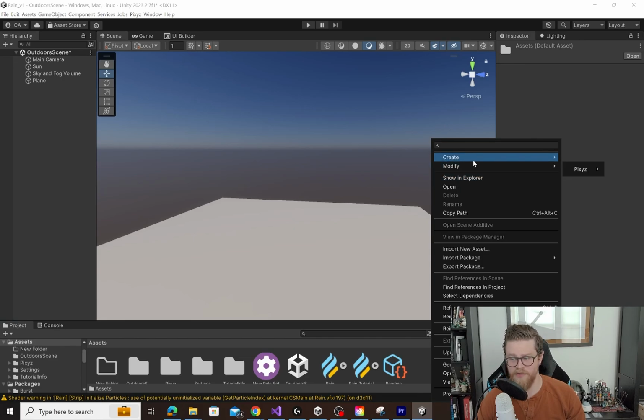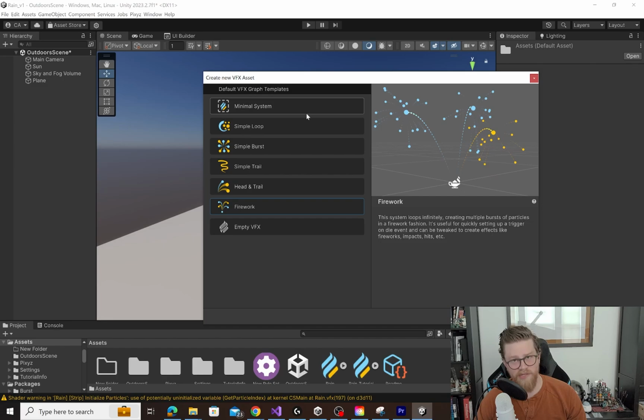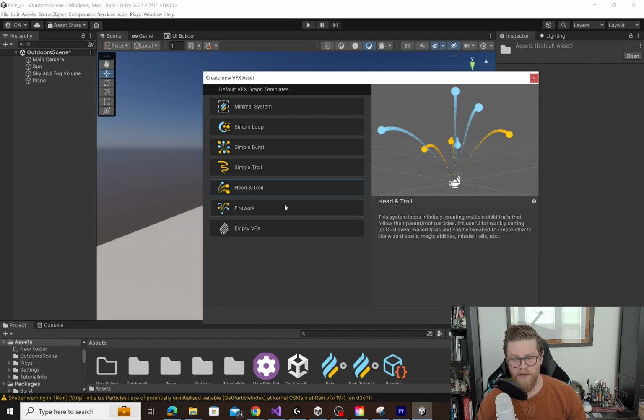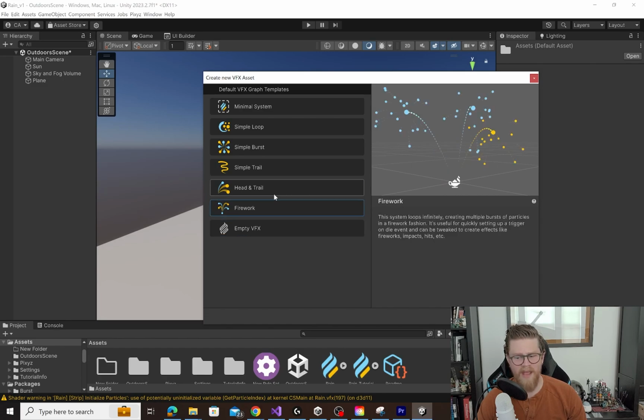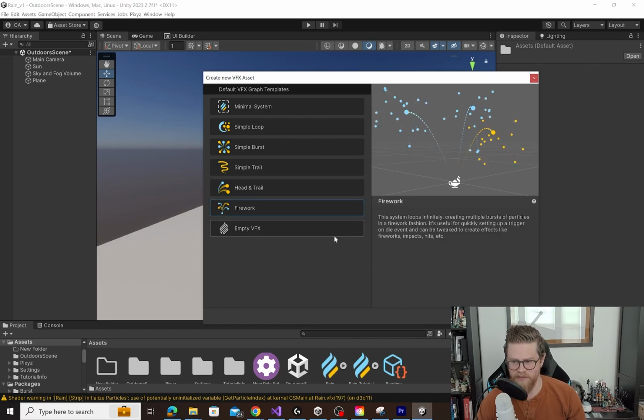So the first thing that we want to do is create a visual effect graph. So this is the template system that I was talking about. You have minimal system, a simple loop, a simple burst, a simple trail that looks like it follows along a spline, a head and trail, a firework, and then an empty VFX graph. So I think the closest thing to rain for me is going to be a firework. It's just going to essentially launch in an inverted fashion and explode as it hits the ground. We may want to use some pieces of head and trail so that the pieces of rain have trails falling behind them. So let's get to work on starting our own stylized rain.